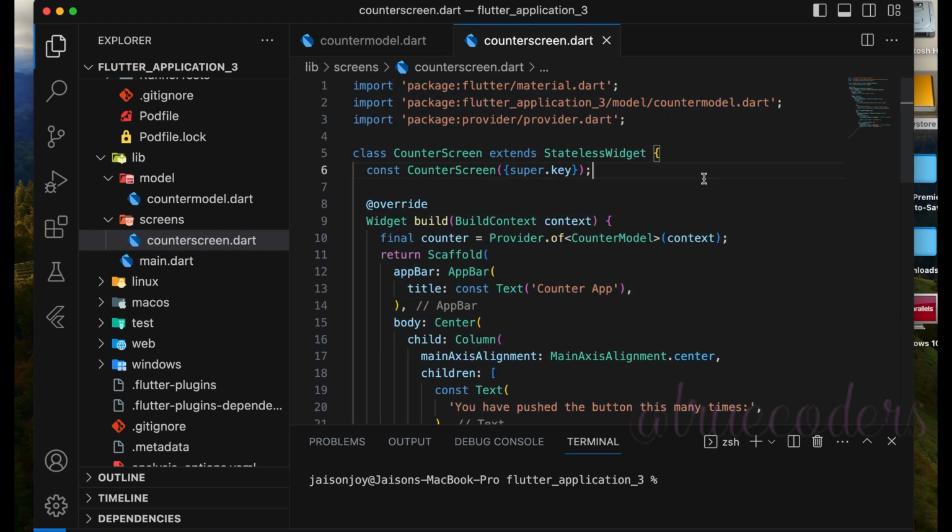Then, we create a new project, to-do list, for a better understanding of ChangeNotifier. We will use the same project by deleting all the files related to the counter app.